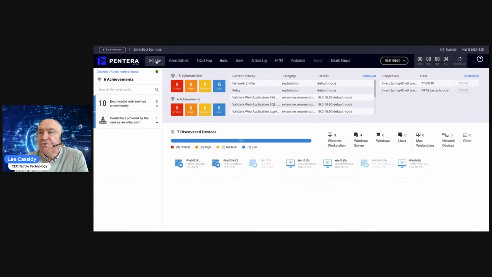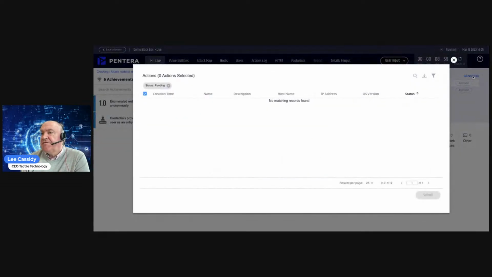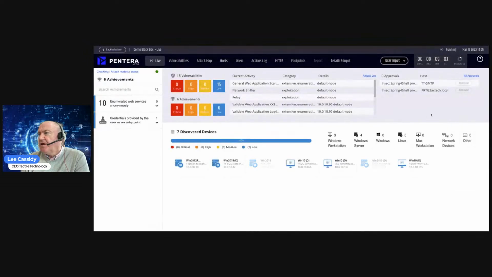So I'll go back to live information. Again, we've still got about 15 vulnerabilities identified, and we've also got 6 low-level achievements at the moment. Normally it takes around 30 to 45 minutes before we get to the point where we get something reasonably high. But it's working towards that, and we'll see more and more pieces come up. I'll just check for any more approvals. We've got no more approvals, so we're okay at that point.